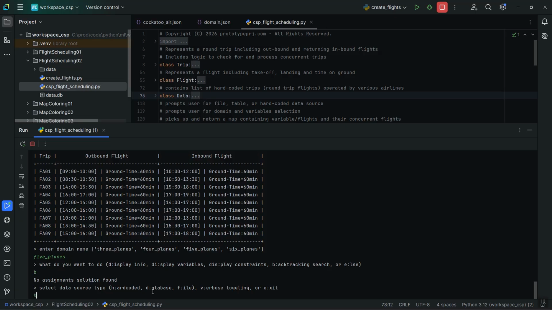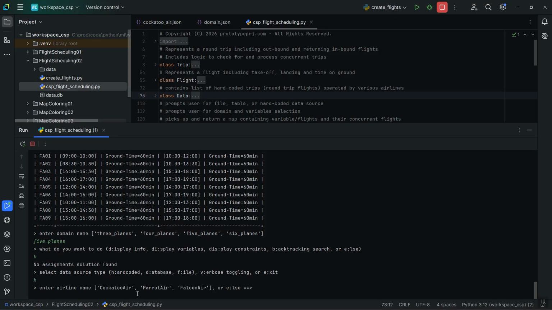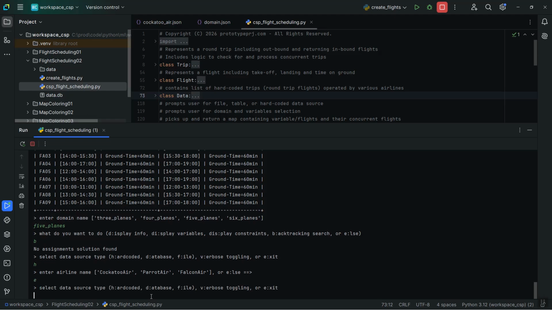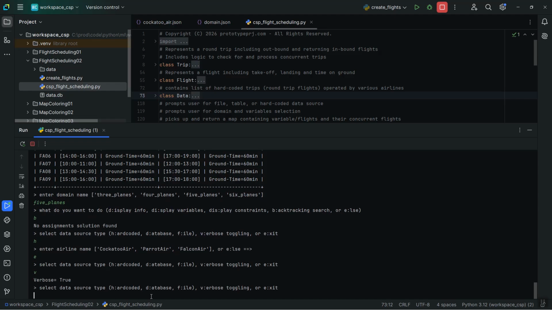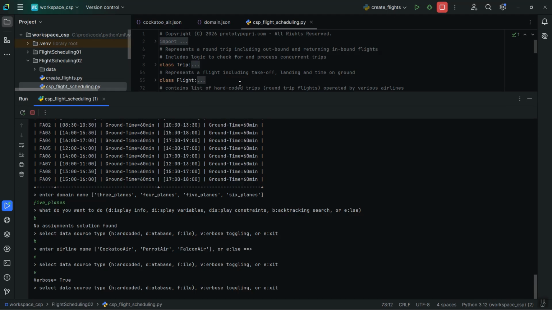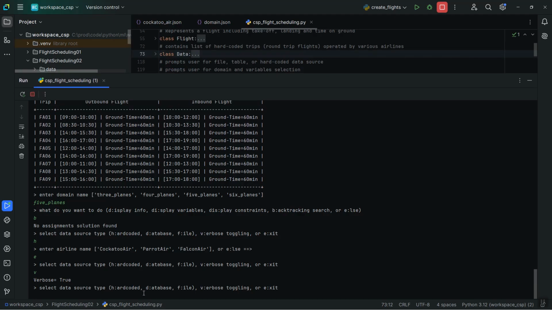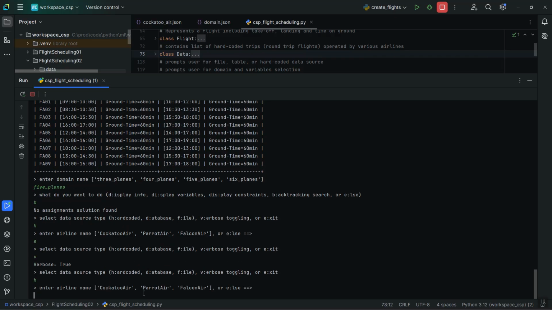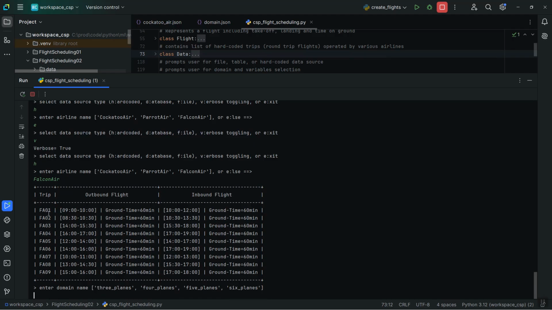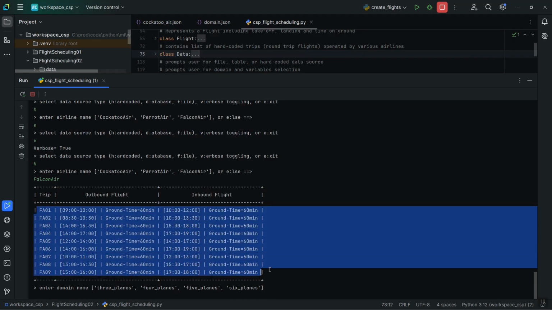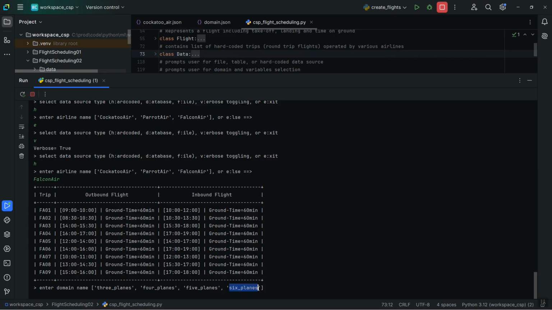Same thing, we'll do hard-coded. Actually, let's run in verbose mode to see all the steps. And same thing, we'll do hard-coded, and go with this airline. It's 9 round trips, and we'll try with 6 planes.